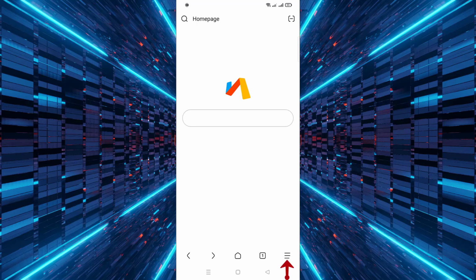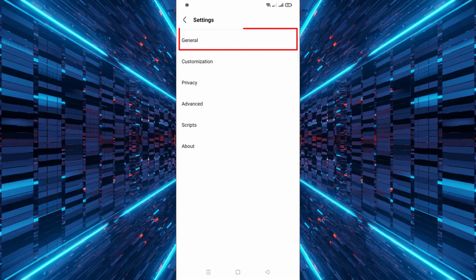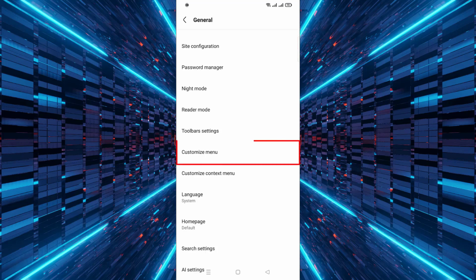Next, look at the bottom right and tap on the three-line menu icon. Then, tap on Settings to access the browser configuration options. Inside the Settings page, find and tap on General. Inside the Settings, find and tap on the option that says Customize Menu.